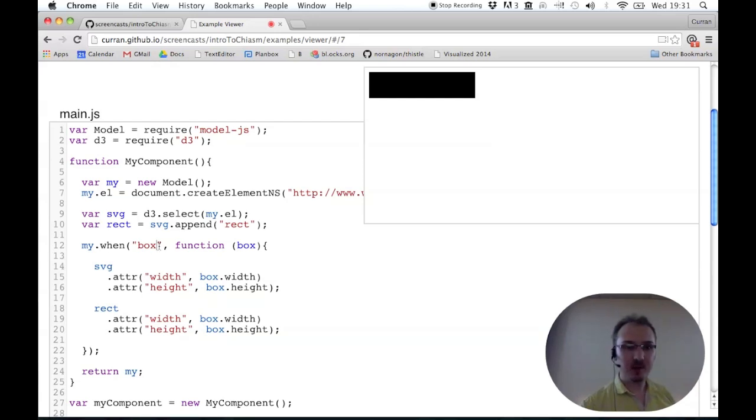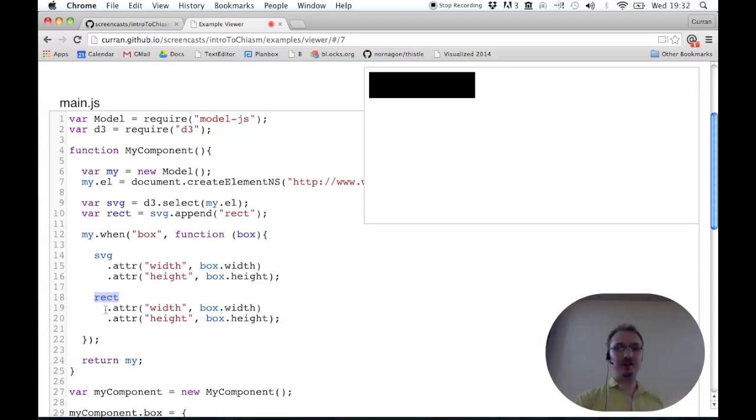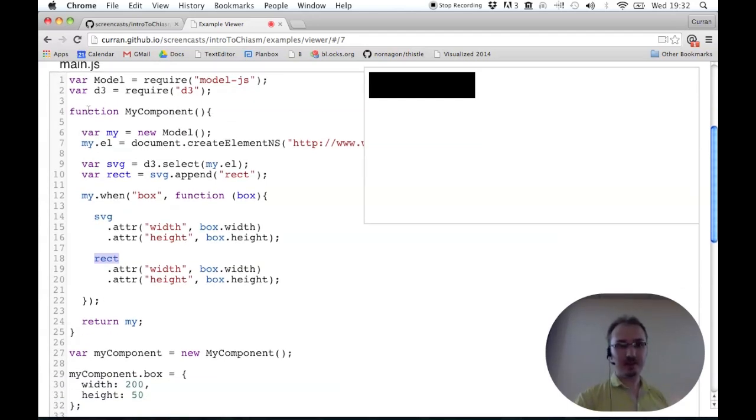my.when_box. So whenever the box property changes, this function gets called. And box is going to be an object that has width and height properties. And these are width and height in pixels. And so you can dynamically set the width and height of the SVG and rect tags based on this. So that's what the component looks like.